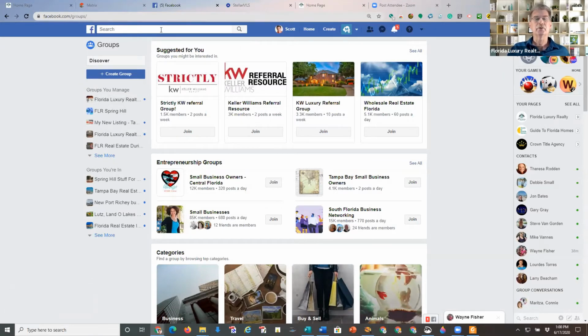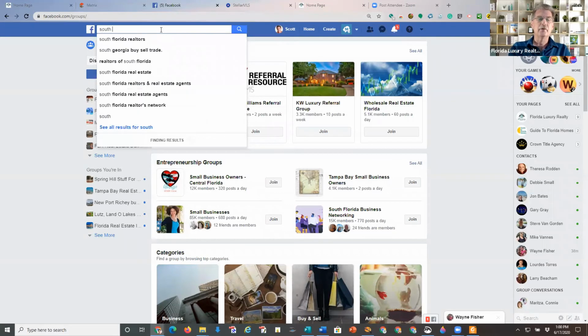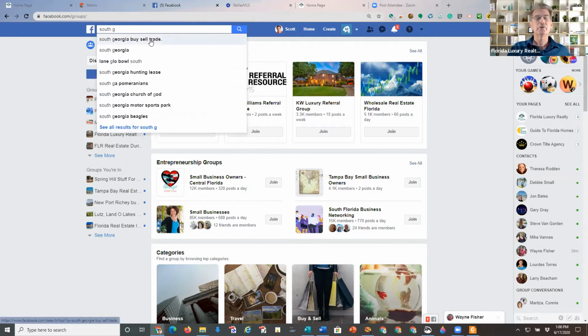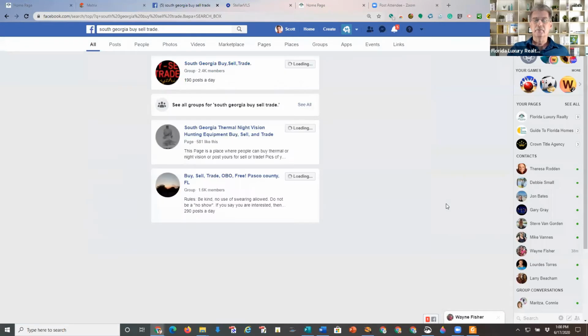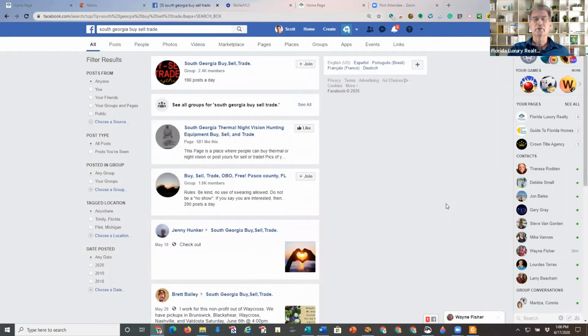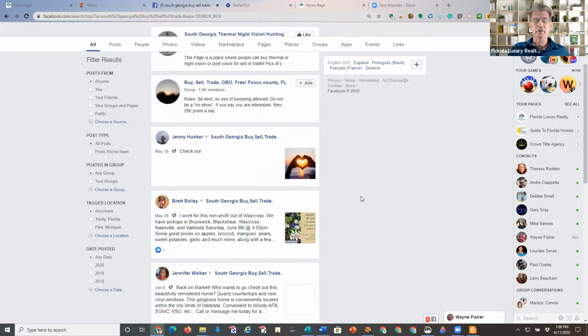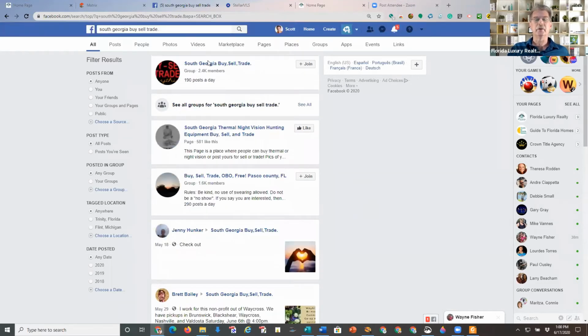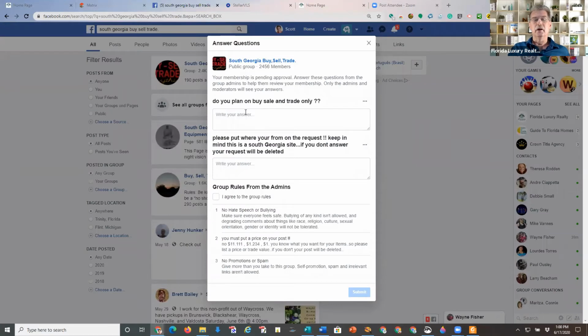And I'm going to just show you how to find a group. So I'm going to put South Georgia buy, sell, trade. So I'm actually want to join some South Georgia groups with the intention that maybe I'll capture potentially a buyer from the South Georgia market. You can do New York. So I've done a bunch of local ones already for myself, but I can actually go beyond the local area and reach into different areas. So here's a South Georgia buy, sell, trade. There's 2,400 members. I can request to join, and then it may ask me questions, and I'll say yes.